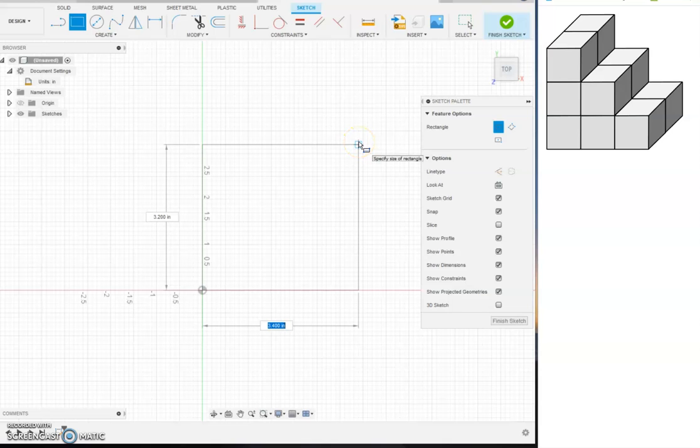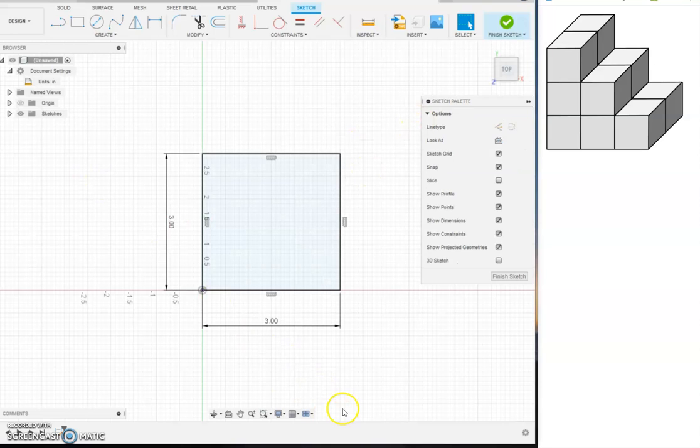I'm going to type the number 3 on my keyboard and then hit tab and I put a lock on it so it will stay that size. And I want this one to be 3 as well, and then I can hit enter and it's going to pop those dimensions up for me. If I didn't do it that way, I can dimension it after.